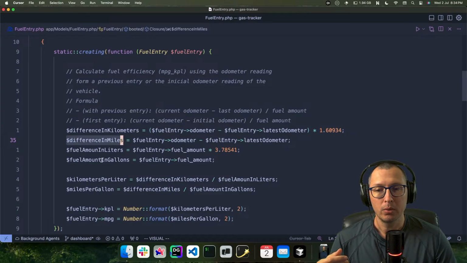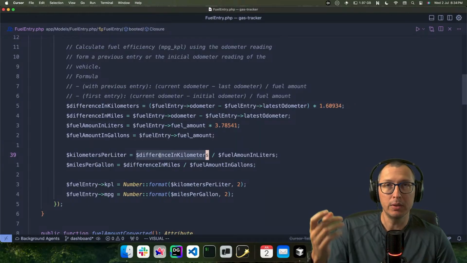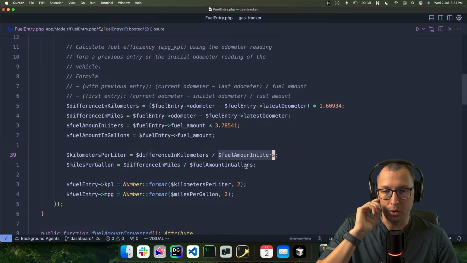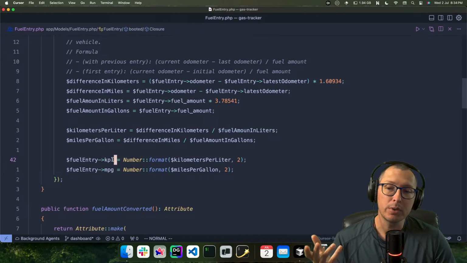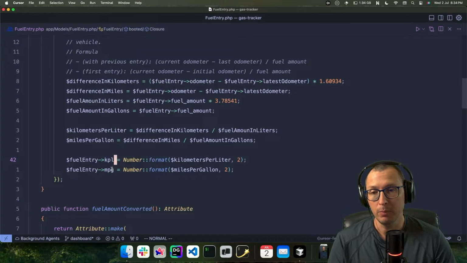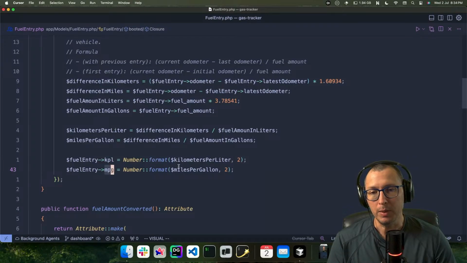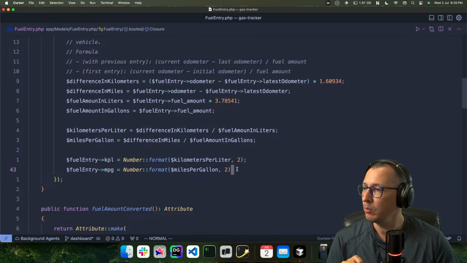if it's in liters or just in gallons. And then we get the efficiency by dividing the difference in the odometer by the fuel amount that we just put in. And then we save those in two extra columns that we created in the fuel entries table. One is called KPL, which holds the fuel efficiency in kilometers per liter, and the other one MPG, which holds the fuel efficiency in miles per gallon. And that's what we accomplished on Monday.